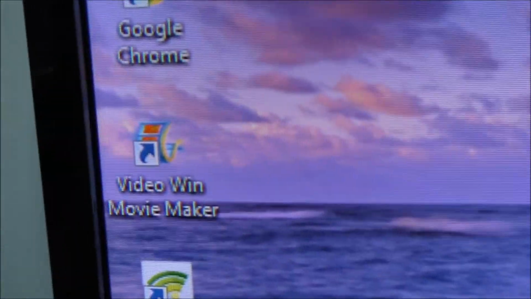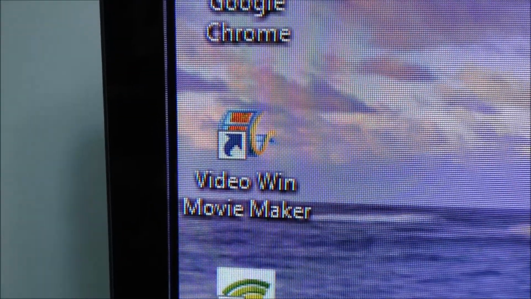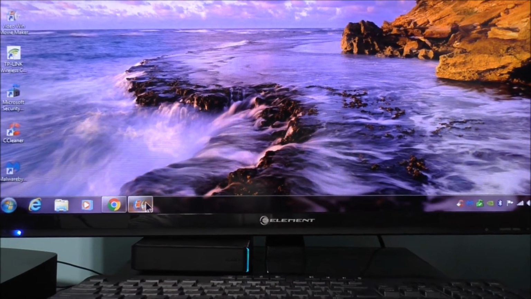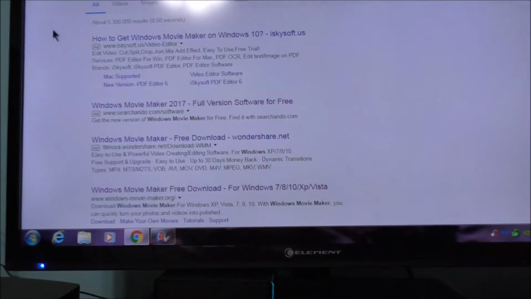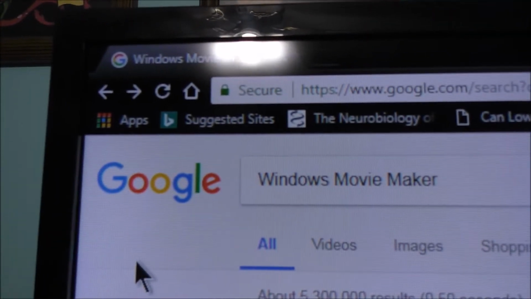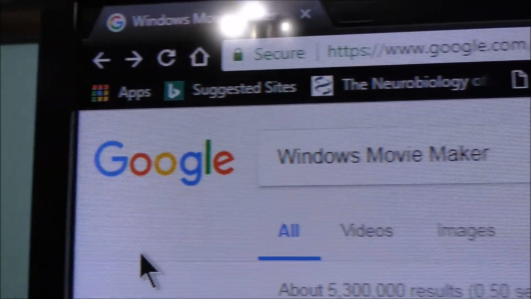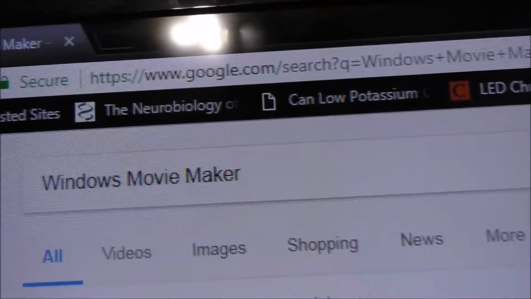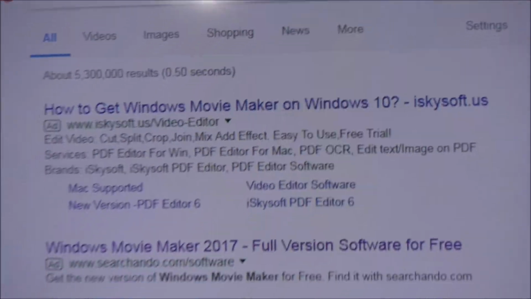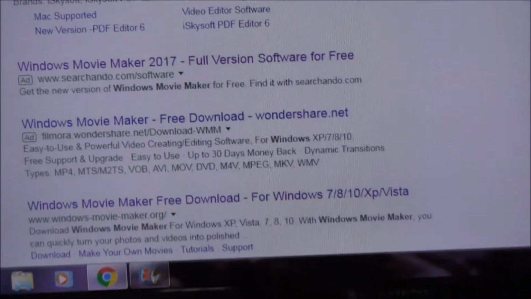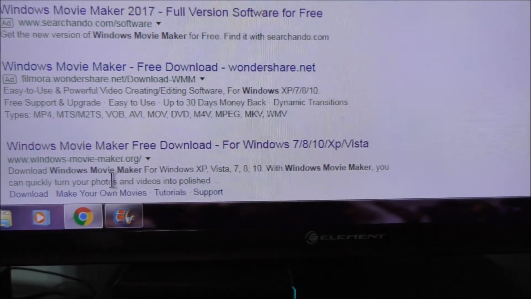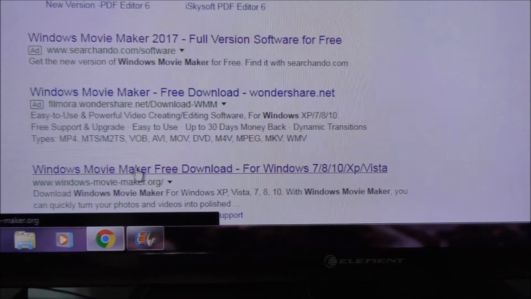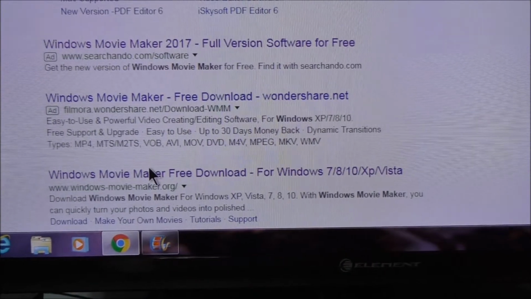Okay, everybody thinks Windows Movie Maker is dead. Well, go to your favorite internet browser, does not matter what it is, but I'm going to use Google Chrome. You go right up here, go to Google, type in Windows Movie Maker, and yes, they have different ones, but the one you really truly want, basically, is this one right here. Okay? For different types of platforms, should I say.